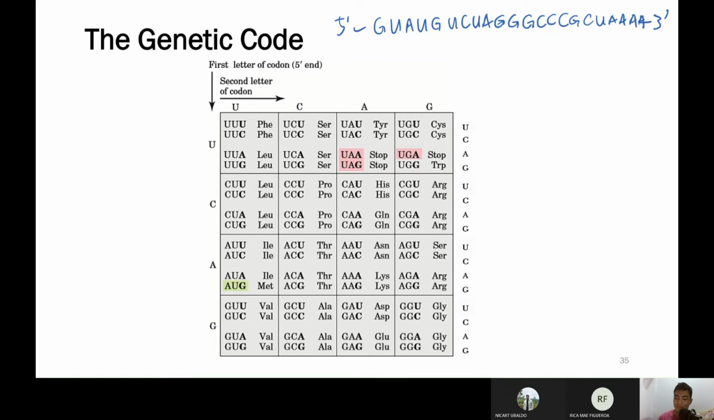Sige. Dagdagan ko pa para mas magamit natin.